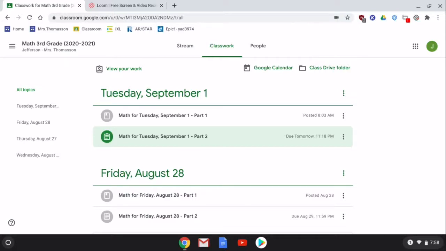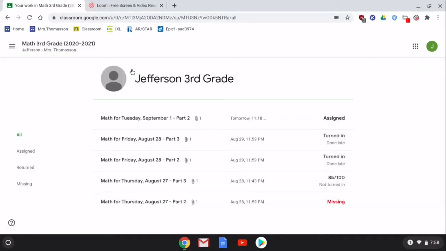But if you want to check grades, then you can click right here and click View Your Work. Once you click on this tab, it's going to show everything that has been assigned so far. So here is an assignment that's still missing. Here was an assignment that was turned in and graded 85 out of 100. Here was an assignment that was turned in, but done late. And here's one that was assigned today.